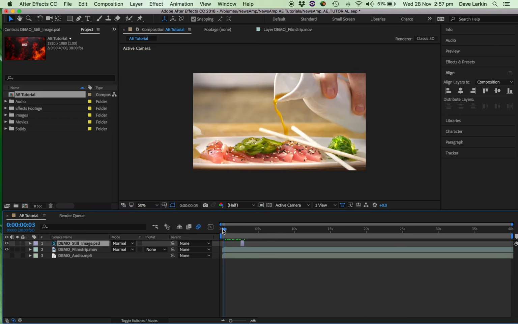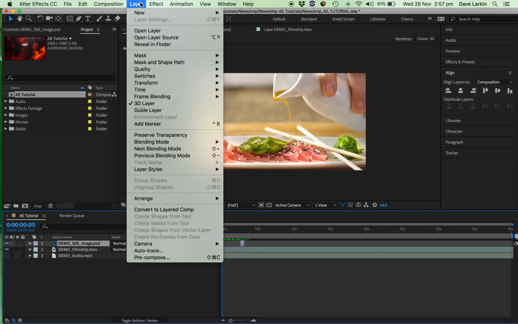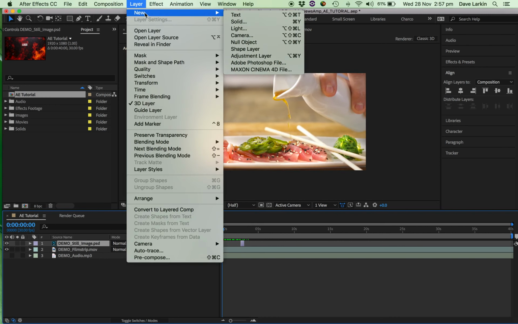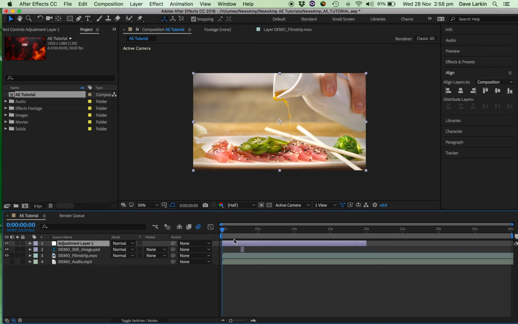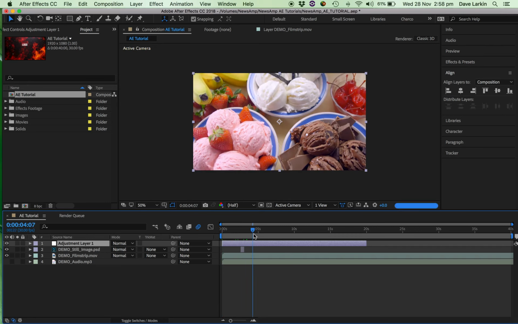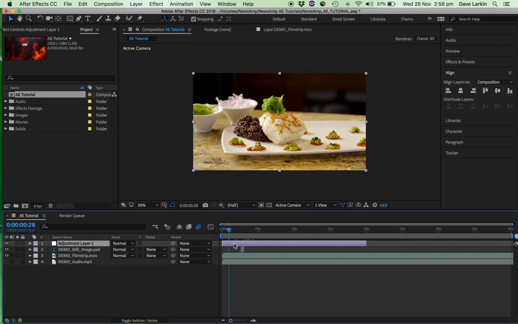So an adjustment layer we would place in here like this. So we go layer, new, adjustment layer. Now you'll see it prints in a layer there on top of everything. You can't see it, it doesn't affect the images, but what this means is rather than dropping and dragging controls onto your film strip, you can drop it onto this layer and it controls everything that sits underneath that layer.